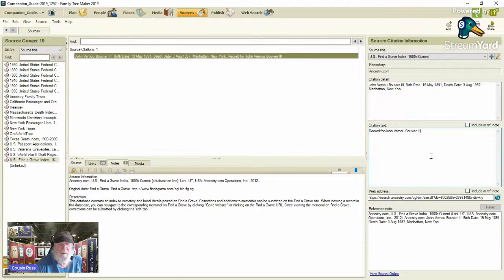One other bit of information that I need to have in the citation text, I put a space, colon, accessed 03 March 2022. Remember, everything that's in that field, the citation text field, will not be in a citation.